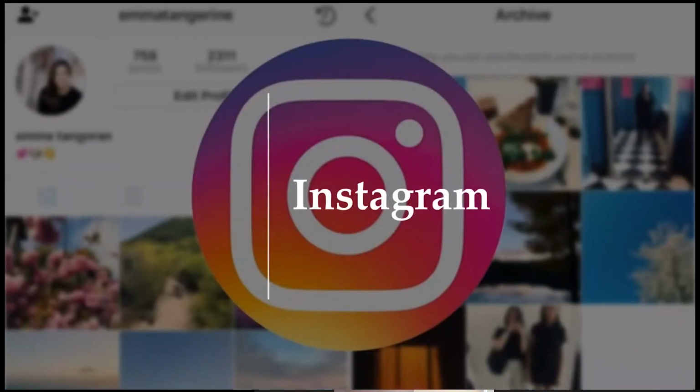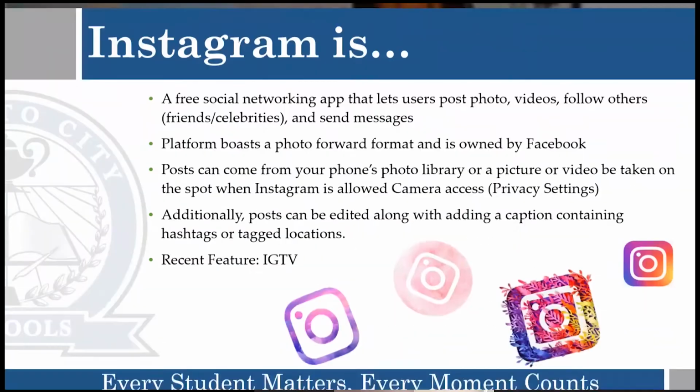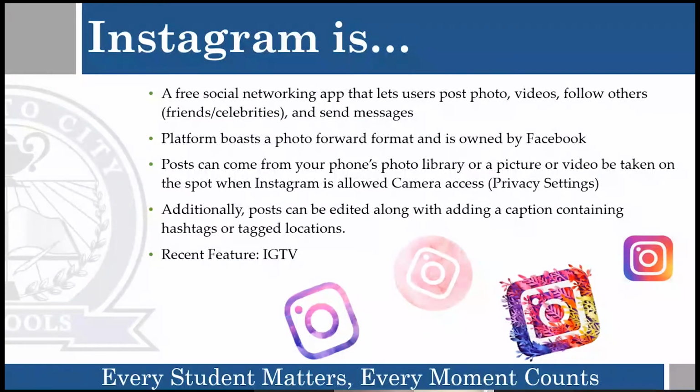So first, we're going to look at Instagram. Instagram is a free social networking app where users can share pictures and short videos, follow other users, and send each other messages. This app is actually owned by Facebook, and it was made known by its eye-catching format. Users can post photos from their phone's photo library, or they can capture images and 60-second videos on the spot and post those.